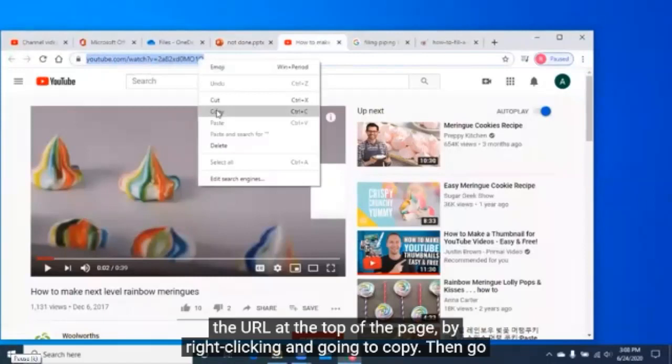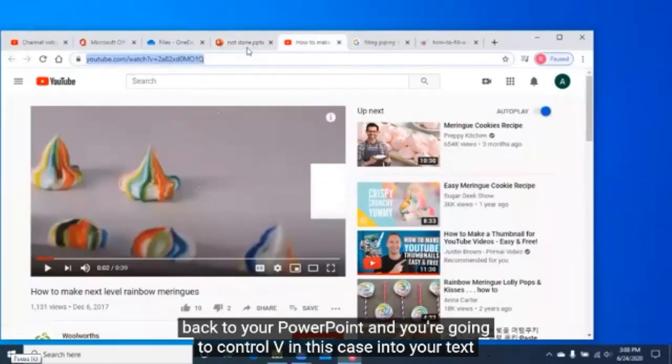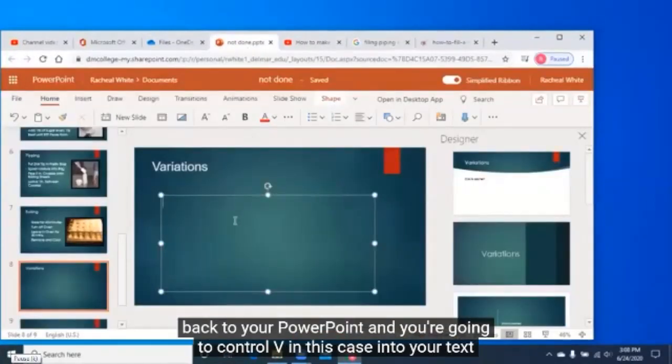by right-clicking and going to Copy. Then go back to your PowerPoint, and you're going to Control-V, in this case, into your text box.